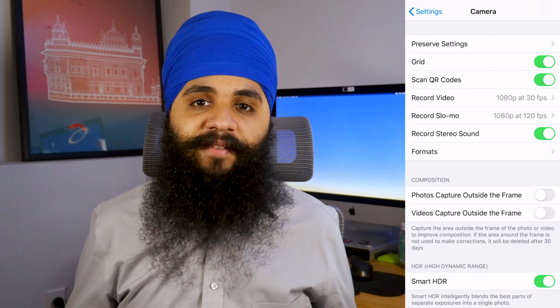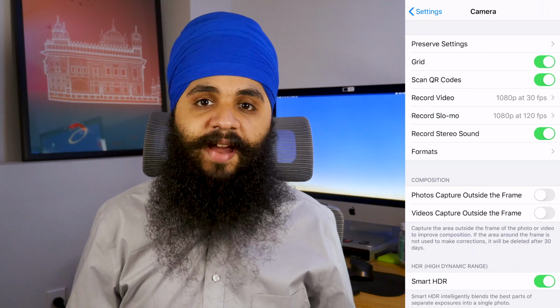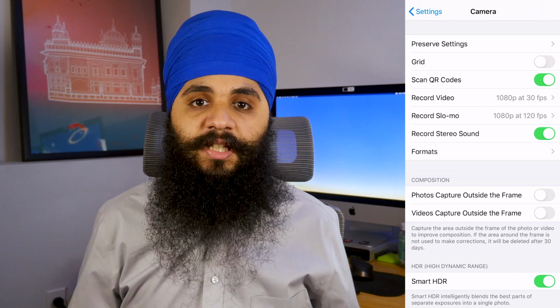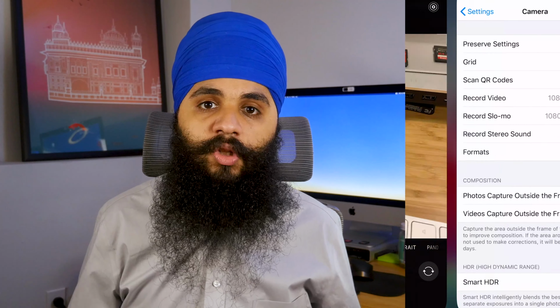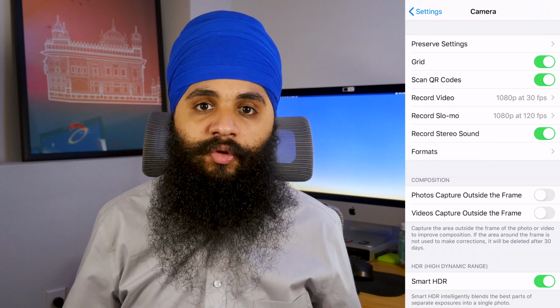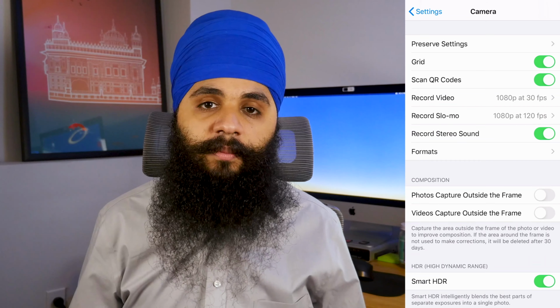Next option we have here is the grid. I strongly suggest everybody turn this on. It makes it so much easier to frame up your shots. And I also recommend looking into something called the rule of thirds. It basically lets you line up your shots the correct way every single time. So turn the grid lines on. It's a small little feature, but it makes a big difference.